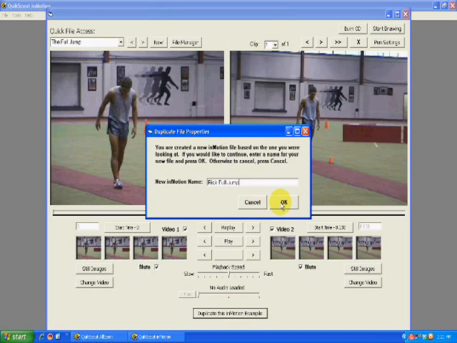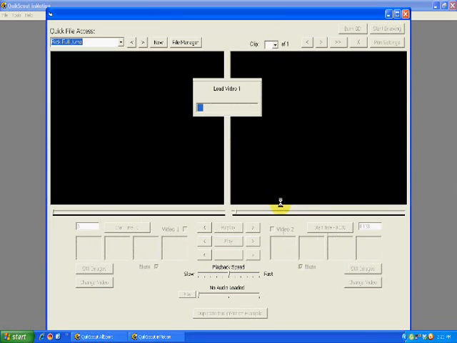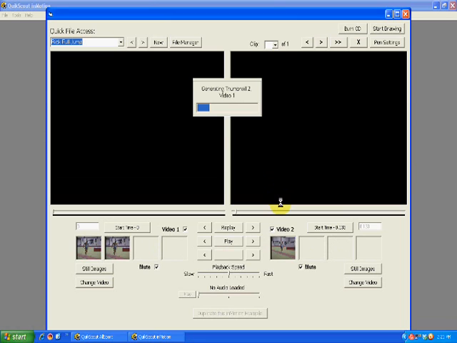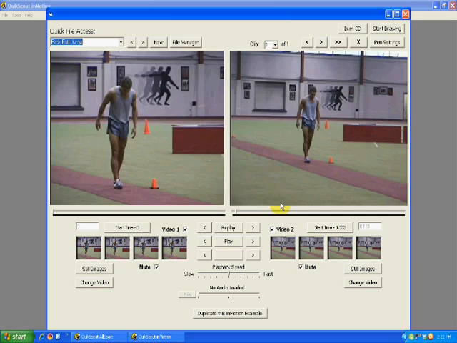After selecting OK, the inMotion program will recreate the exact copy of the page, but with a new file name, Rick Full Jump. Notice Rick Full Jump is now the name at the top of the drop-down list, just below the Quick File Access menu on the left part of the screen. What we will do next is change the video on the right side of the screen, which is above Video 2. This will be our Video 2 screen.